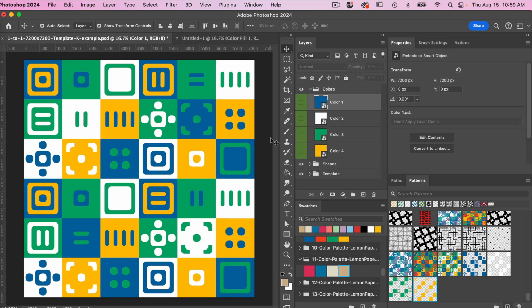So this is a fun template to work with that you can easily change out the colors and change out the shapes, to create a unique pattern.